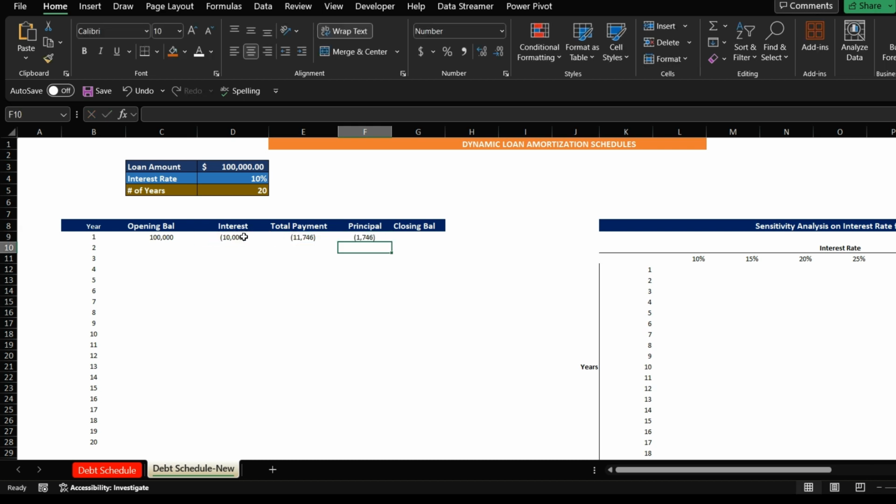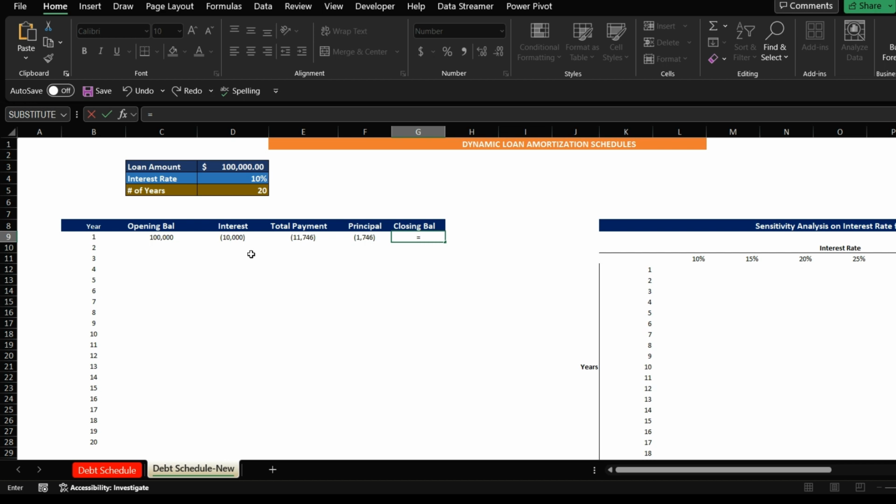So when you add this plus this, it should give you the total payment as well. Then the closing balance should be equal to the opening balance plus the interest less the total payment. But remember, the interest is showing negative, so you have to make that negative turn to positive. So we can make the opening balance minus the negative interest, which will now make it positive.